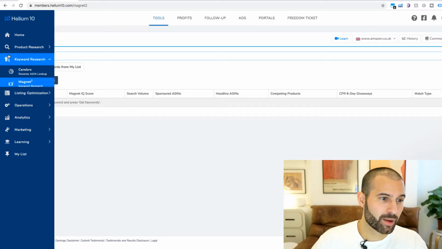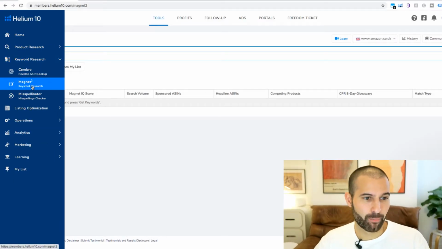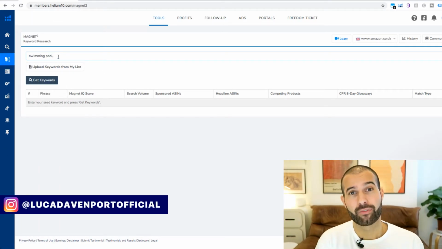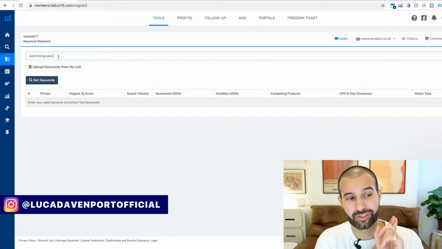So without further ado, let's jump into method number 1, which is using the Helium-10 magnet tool to look at search volume for your main keyword on Amazon. Okay, so what you want to do is just come over to keyword research and hit on magnet. Then once you're on magnet, you want to type in the main keyword for your product idea. The main keyword is the most relevant keyword with the highest search volume.